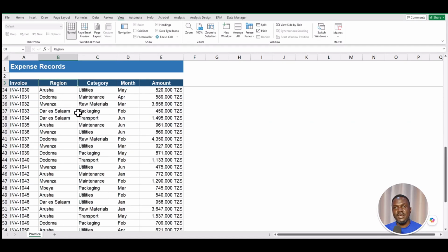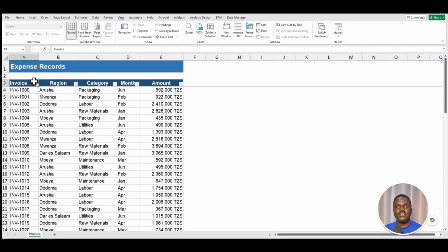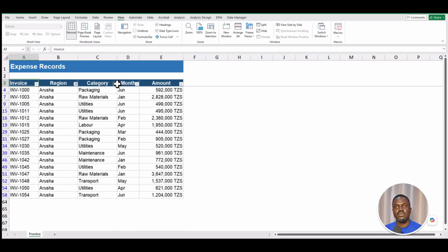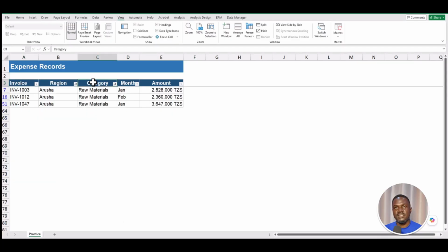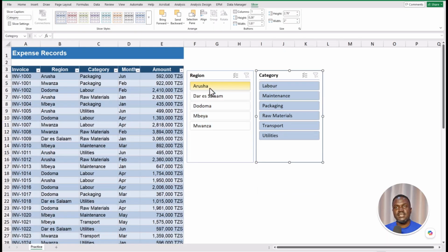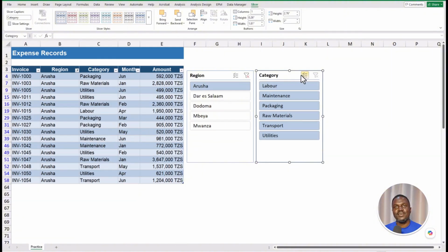You have a large file, and every time you want to see a region or a category, you have to go through the filters and search through the list. Instead, you can make those filters as buttons. These buttons are called slicers.